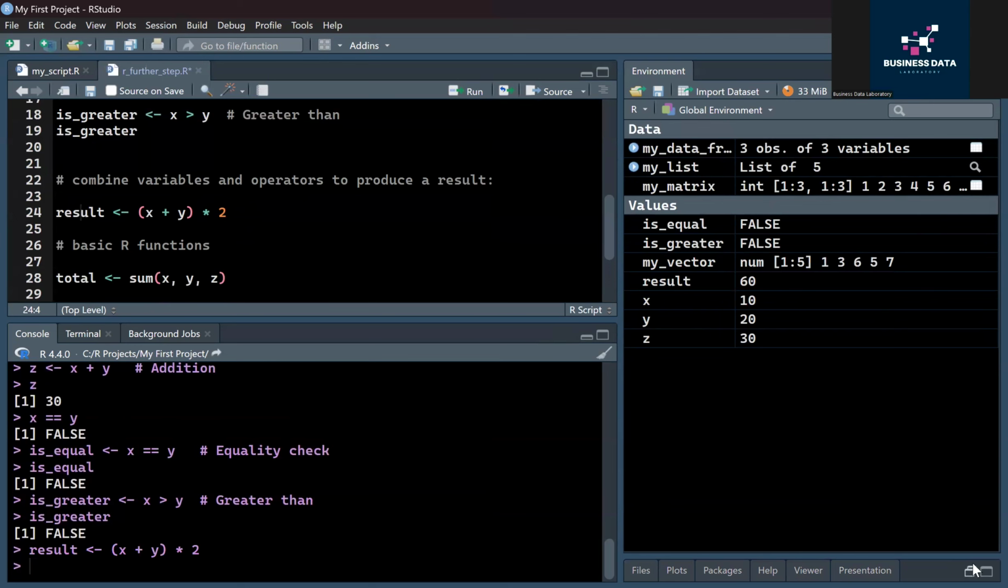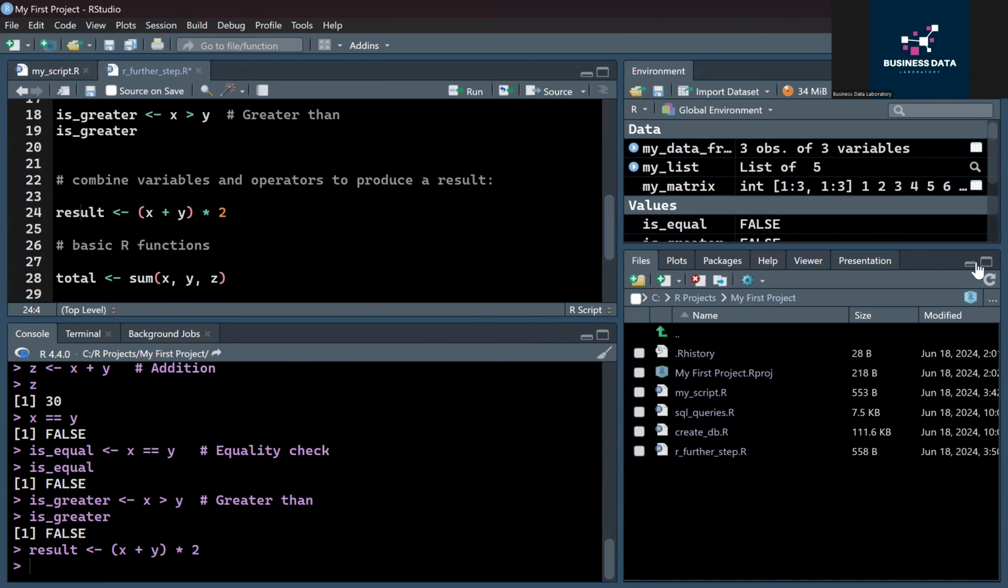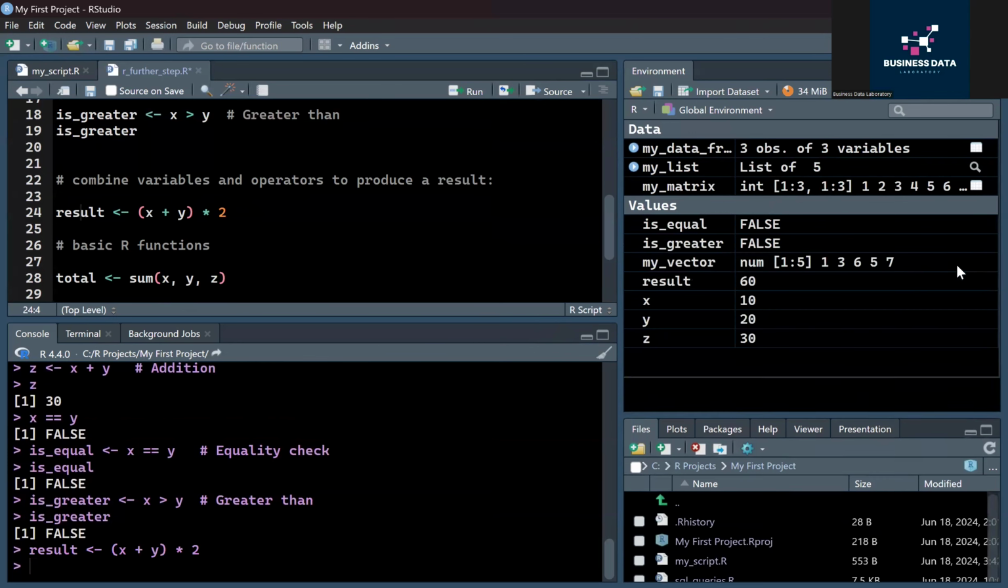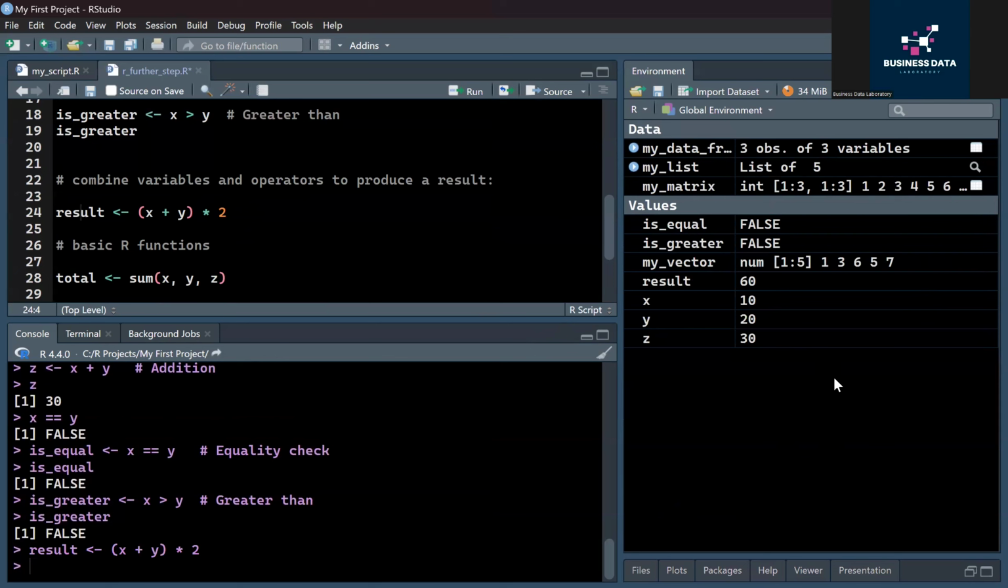Okay, so I'm collapsing this by using the buttons here. I can drop that down and see more of the environment. So the result now has 60 because the addition of x and y is going to give us 30. Now if we multiply by 2, we get 60.